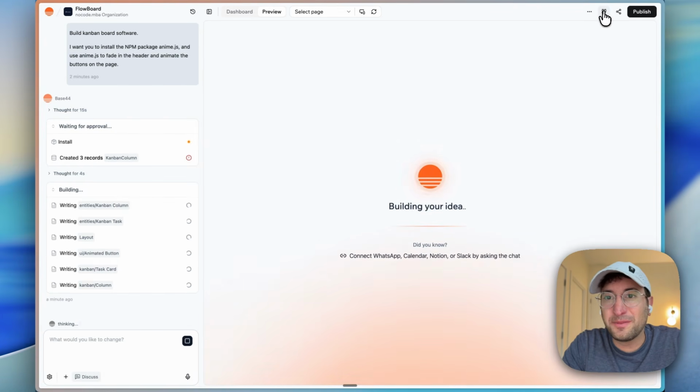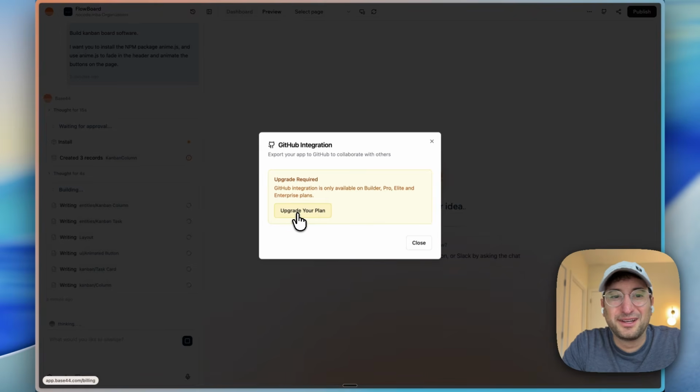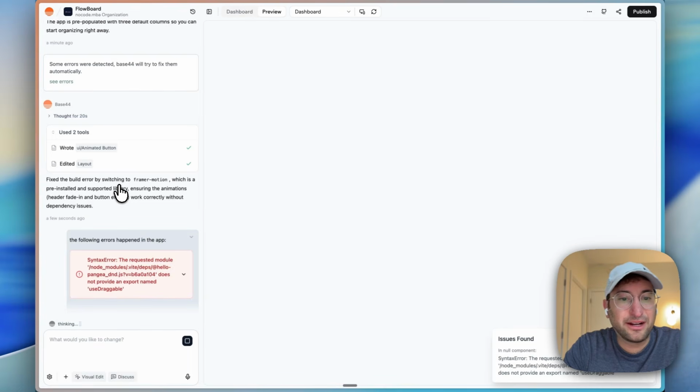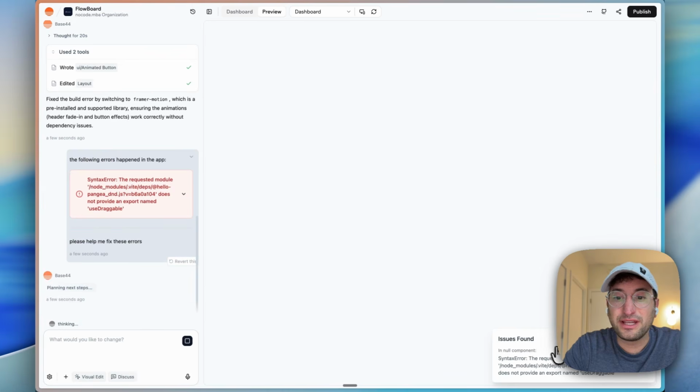I thought I was on a paid plan, but it looks like I'm not. So I might go ahead and upgrade just so we can make sure we have all of the top features here inside of Base44. We don't run out of credits. There is an error, and what's nice about Base44 is it will tell you when there's issues and you can just press a button to fix with AI, and we'll see if that resolves it.